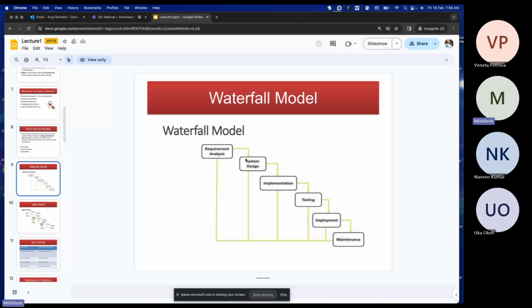Let's take an example. I have a requirement from a company who want to develop one piece of software, and I have gone through all the requirements and the requirement analysis is done. Then at the end I came to know the requirement is fine, and we can start creating the design of it.